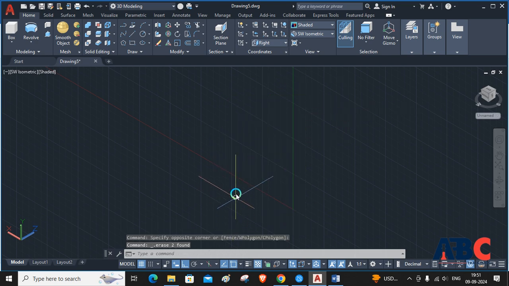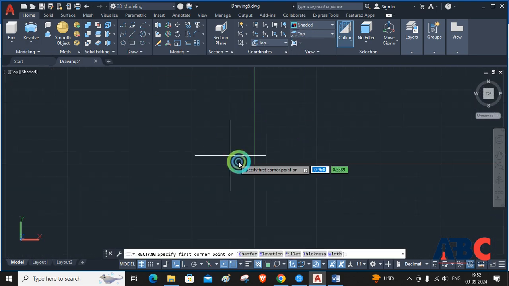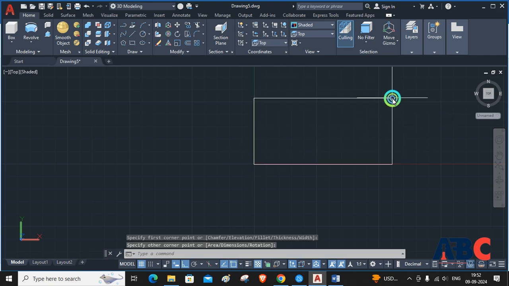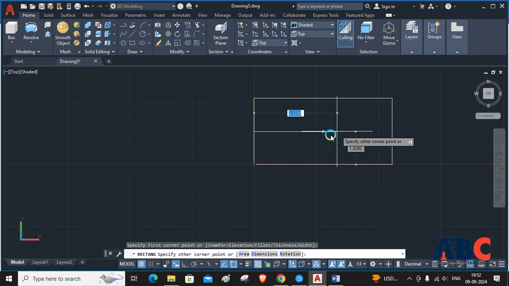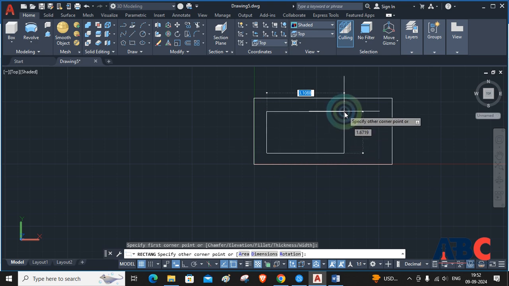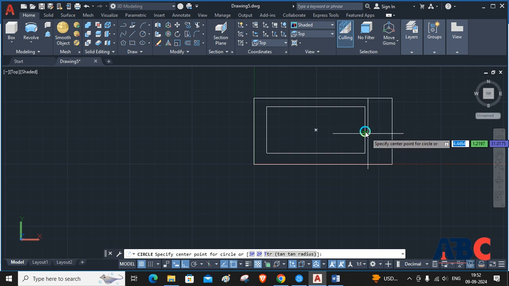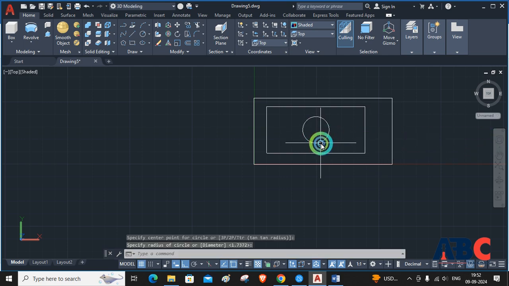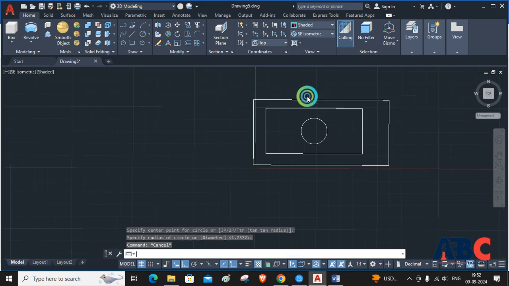I will delete it. Now I will show you loft command. First I will take top plane. In top plane I will be drawing a rectangle, another rectangle, sorry, and a circle. I will go in isometric view. I say isometric.